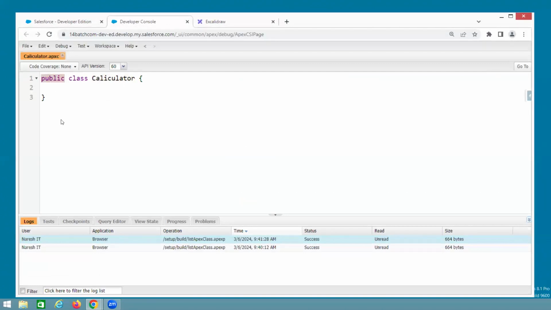Leave it. Now open bracket, close bracket. Within that, whatever you already wrote, you can just add that logic here. Calculator, right? Integer A is equal to 10. What is the class definition? It contains properties and its actions. Integer B is equal to 20. 10 and 20. Okay. Save it.